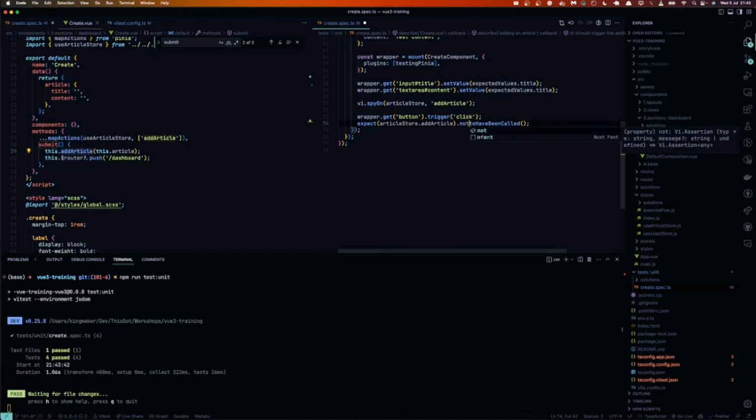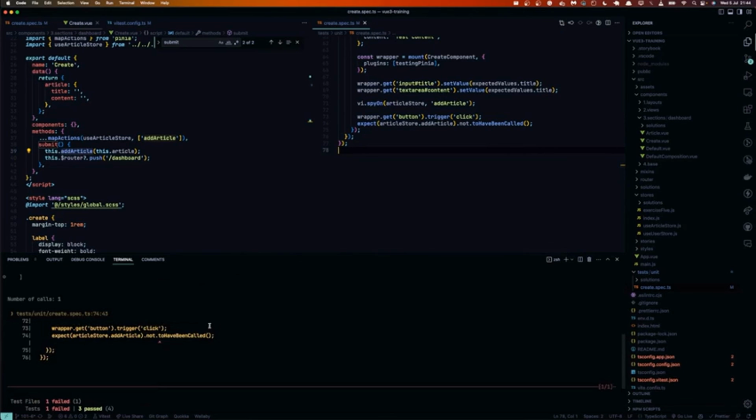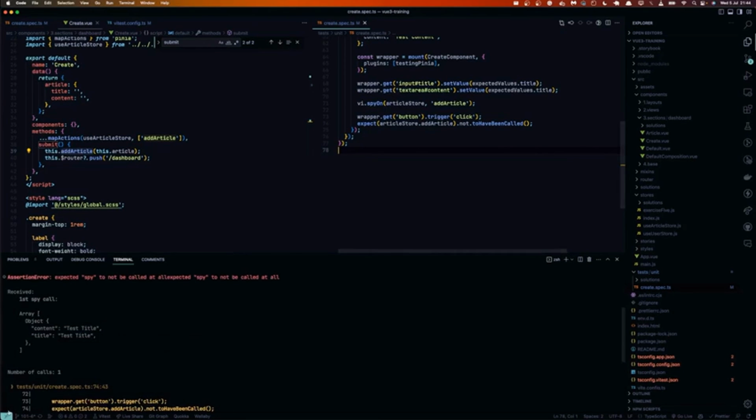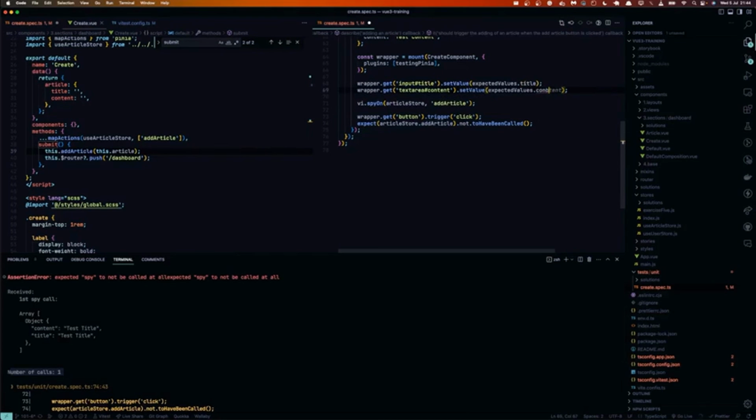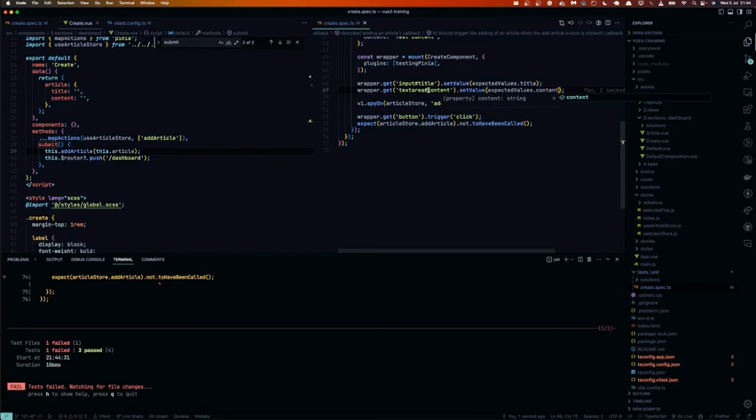So you can say expect whatever your assertion is, and then dot not, and then the other matcher. So in this particular case, our test will fail because we expect addArticle to have been called. So it will have been called. So it says, okay, we received one call to this. Oops, one second. So we'll say textArea hash content is going to be the content.